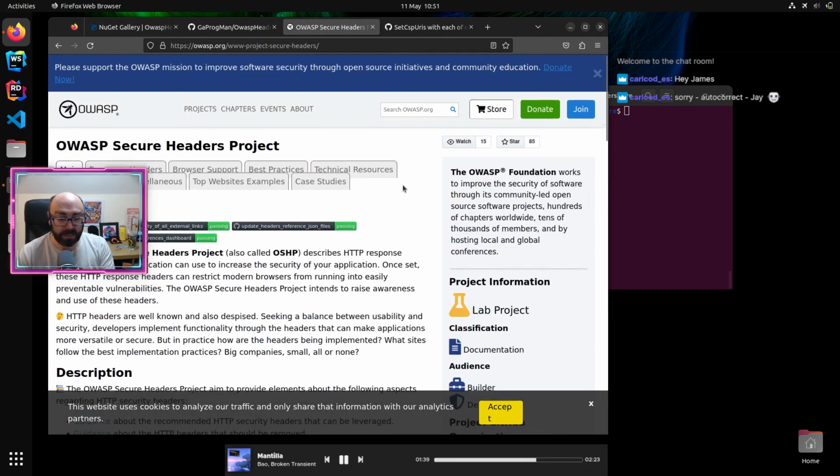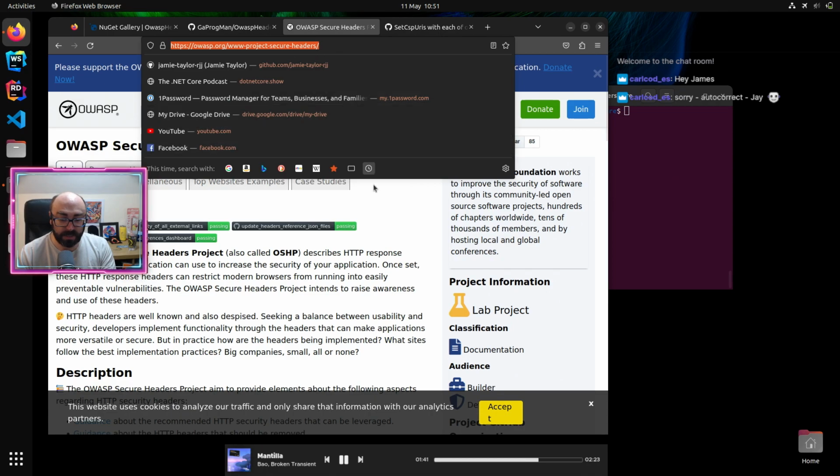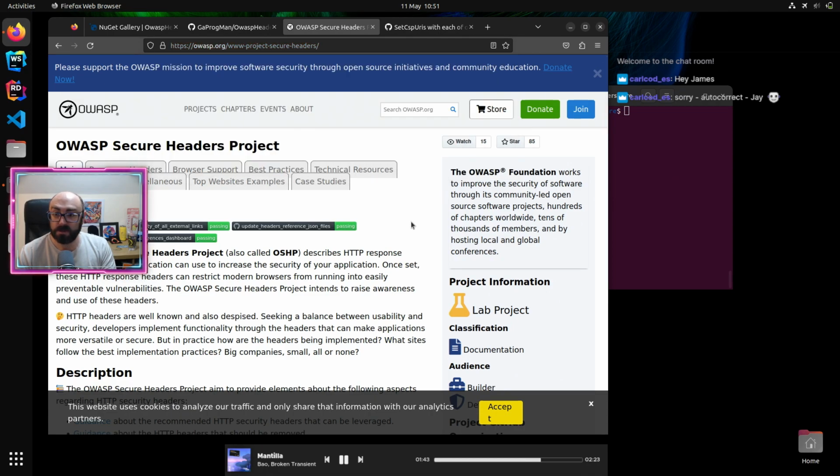So this is a really good resource. If you've got the ability to get to it, go check it out. It's owasp.org, secure headers project. I'll put a link to it in the chat once I figure out how to do that, because I'm on two different machines, but I will put that in there and I will put it into the description when this video goes live.